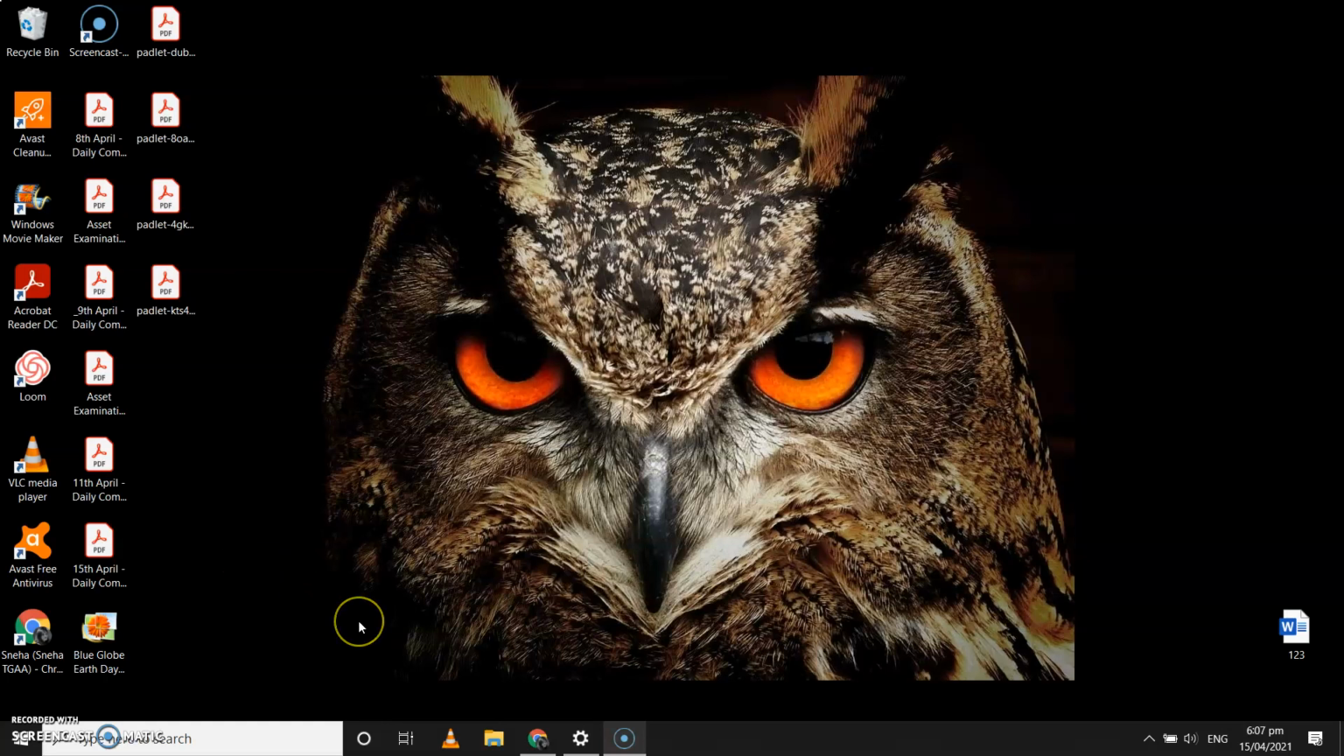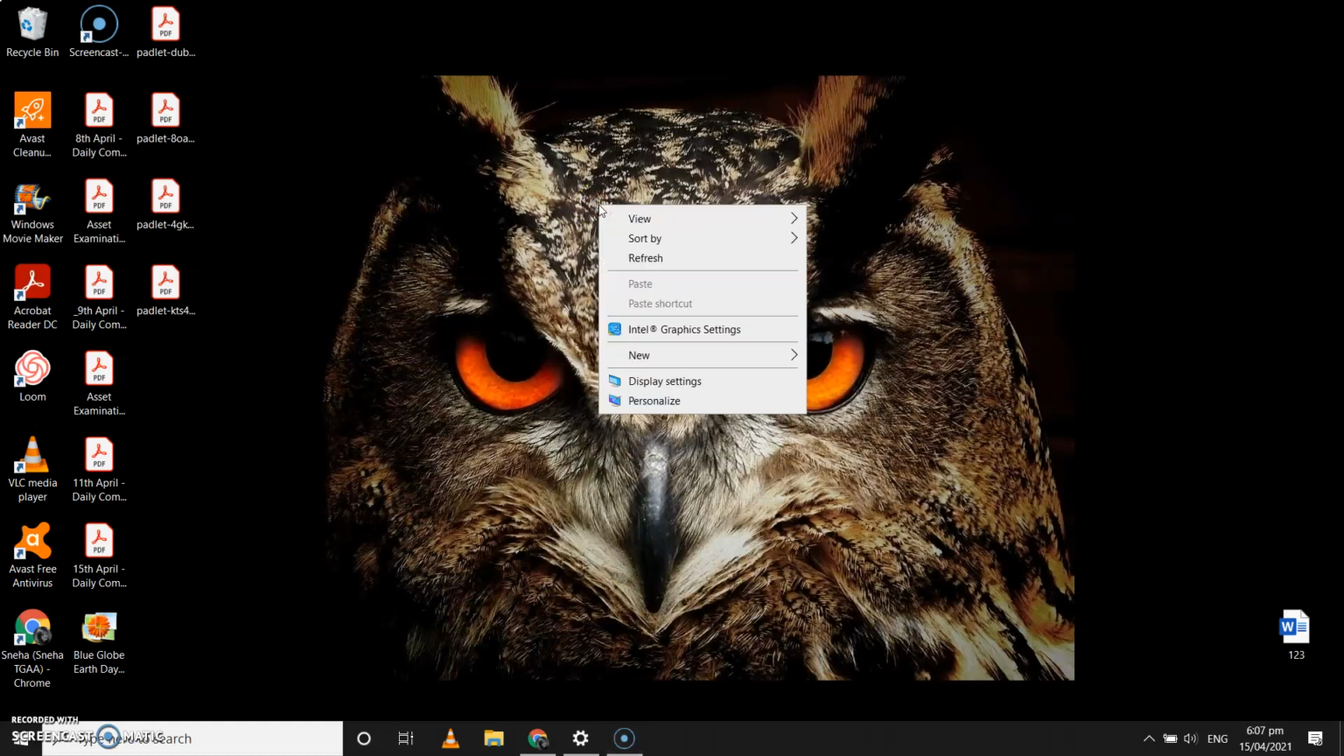Hey kids, let's see how to change the desktop background or wallpaper on a computer. So just right now, this owl is my background on my desktop. Now I need to just right click anywhere on the desktop and select the personalize options.